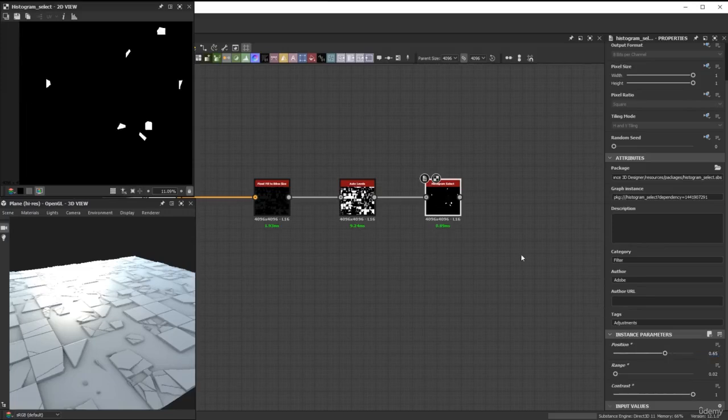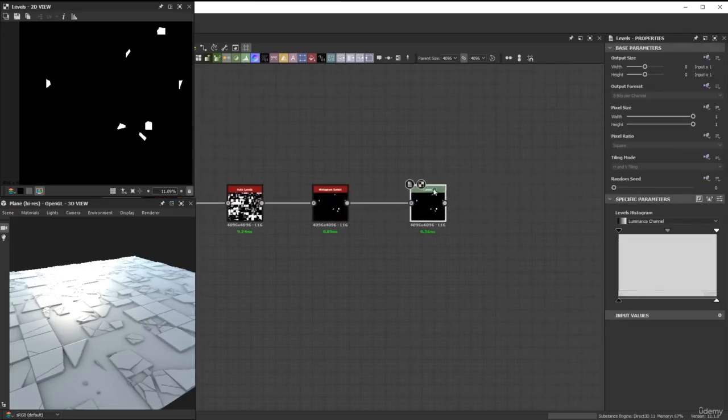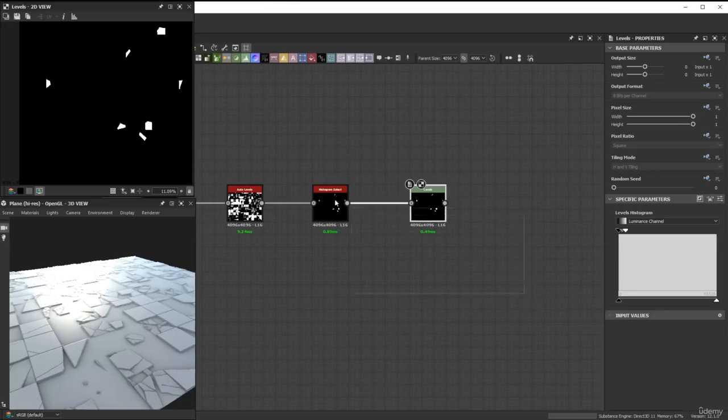Now I will bring in levels just to make sure that the values that I have here are all white, which they probably are. The levels is a very light node, so I can have it there even if it's not doing too much. I'm gonna go to the values here and have this as 0.07. And this is the first instance of rocks that I'm gonna scatter. So I'm gonna duplicate the histogram select and the levels.